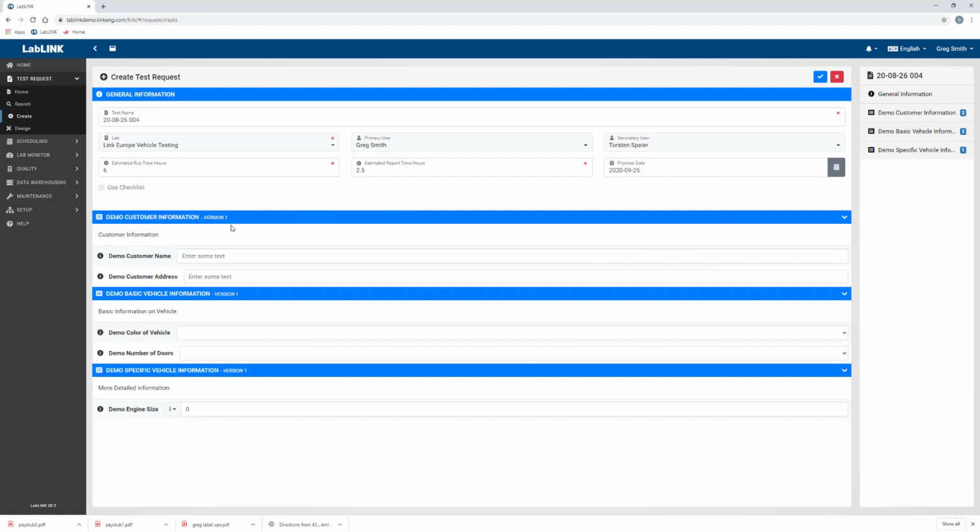Okay, so now for the different sections that we created here that contain one or more parameters each, we need to enter the information that's being asked of us. So for our customer name, this is just a free-form text field. Same thing with our address.